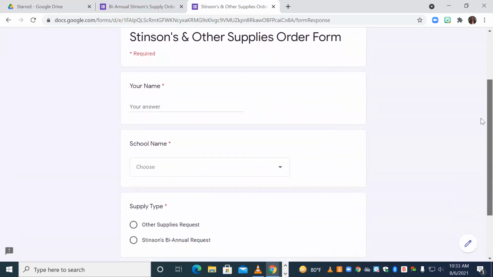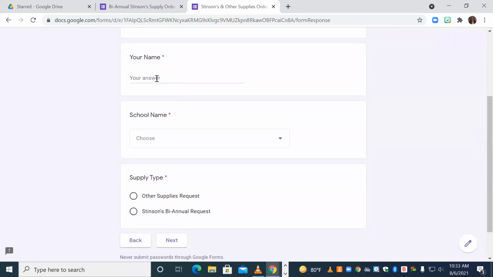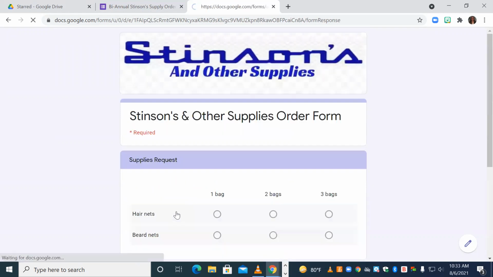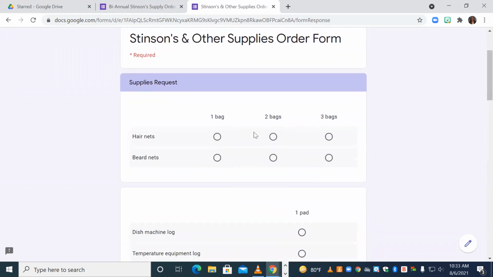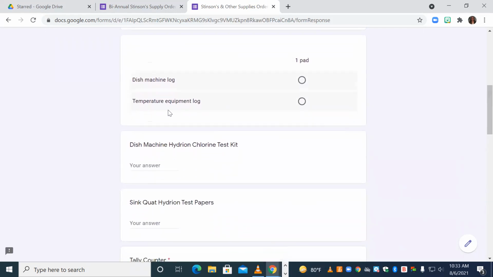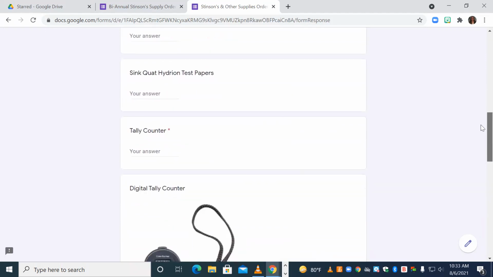This is what it's going to look like. Just like the others, you're going to put your name, your school name. Again, these red asterisks mean you have to fill out the form if you want to go forward. And so let's say it's an other supplies request. It's not Stinson's. Any other supply you need besides Stinson. And that may be hairnets, and then you would just click the quantity that you need. There's roughly about 15 hairnets per bag, or maybe it's a dish machine log, whatever it is.